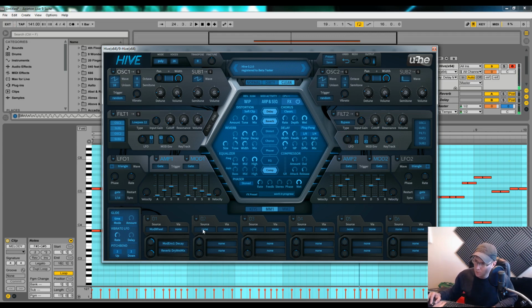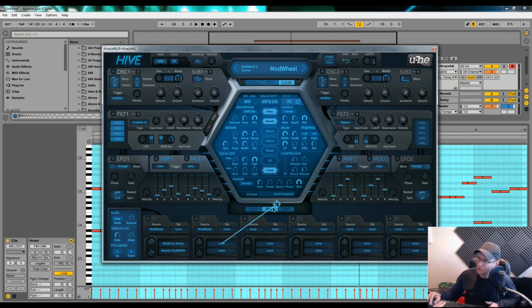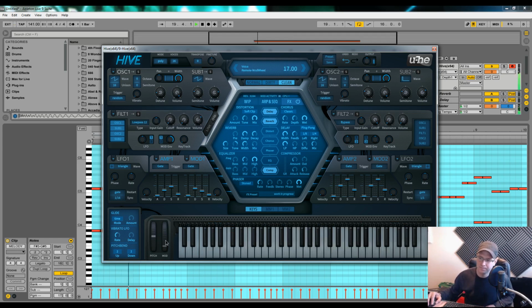So yeah, I'm going to use mod wheel again. This time, drag and drop it to the mix for the delay, and then drag it down negative. So as we open the mod wheel, the delay is going to decrease as the reverb increases. You'll hear that.